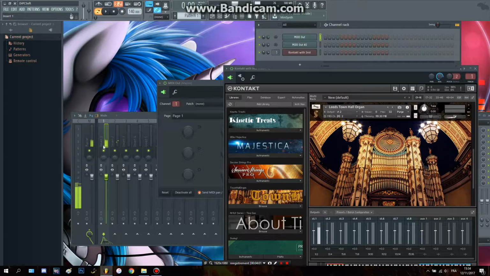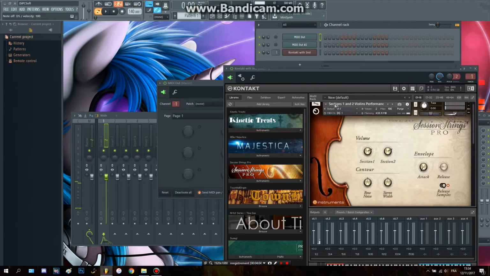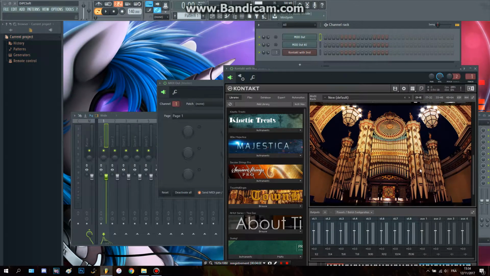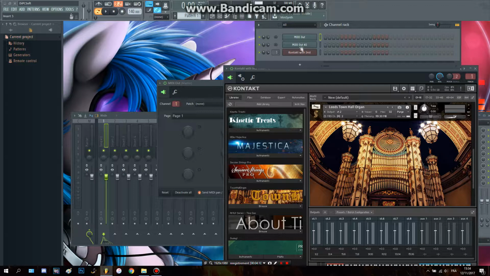Everything is linked. You now have 1 channel for 1 instrument, and every time you add an instrument, you just have to select the output you want in FL Studio and in Kontakt. So this is all good now.